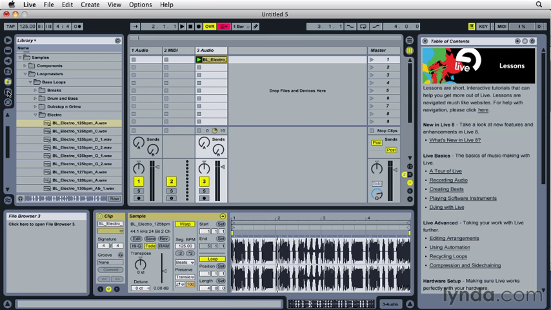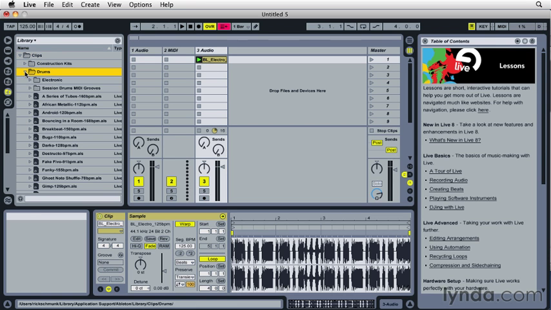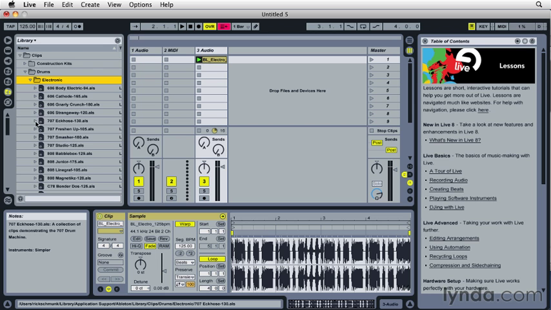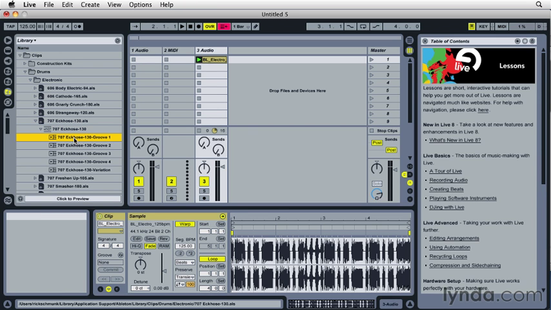Let's now take a look at loading a MIDI clip. So I'm going to go into the clips area. Let's take a look at the drums. And I'm going to go into electronic, and then down here to echoes. And it looks like there's a subfolder. And then I've got some MIDI clips. This time I'm going to load the clip not by hitting the return key, but by double-clicking on the file itself.